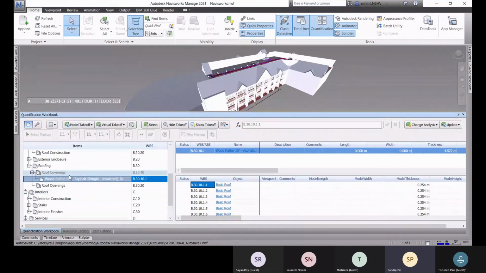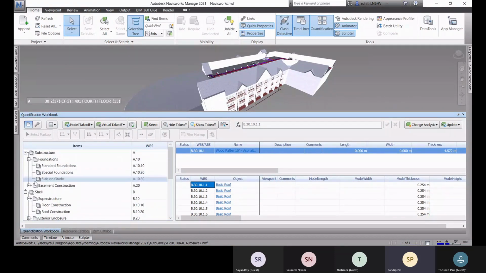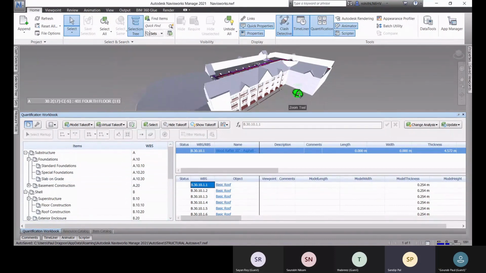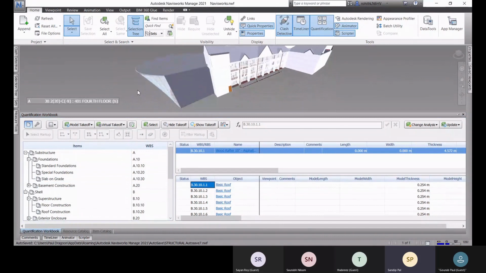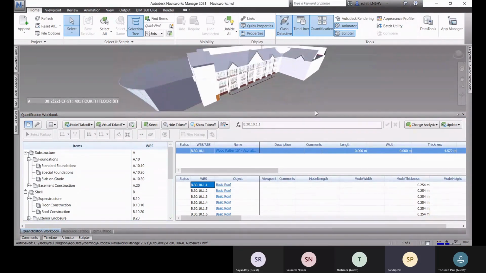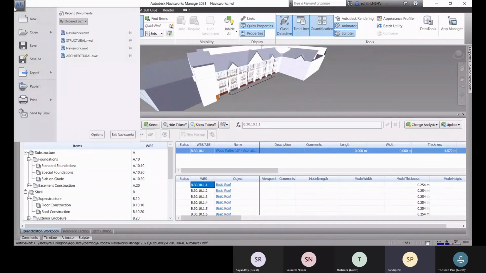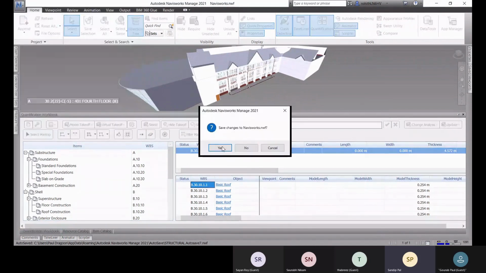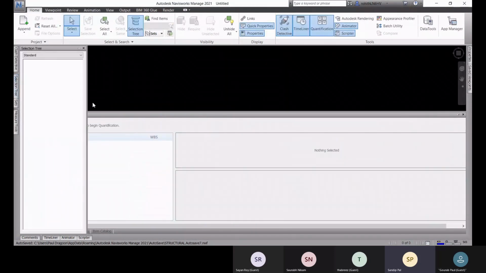All right, this way you can create your set, or you can select all your objects, drag and place them over there, and assign them within your workbook. Or else, what you can do is execute your quantity takeoff for the whole model, so you can also do it. For that, let me go for new and create that again.